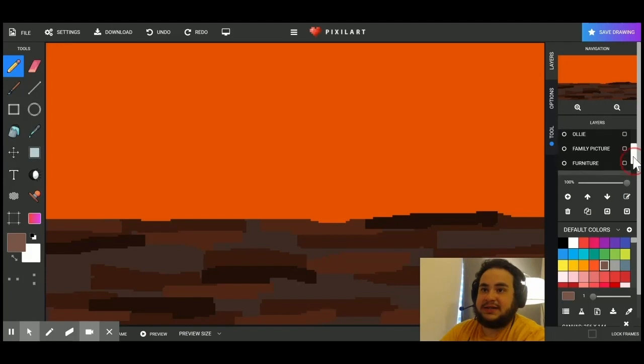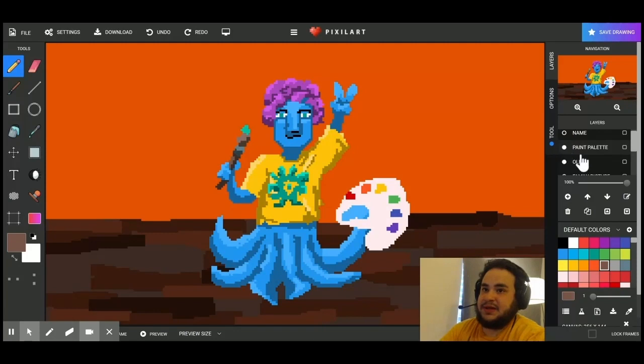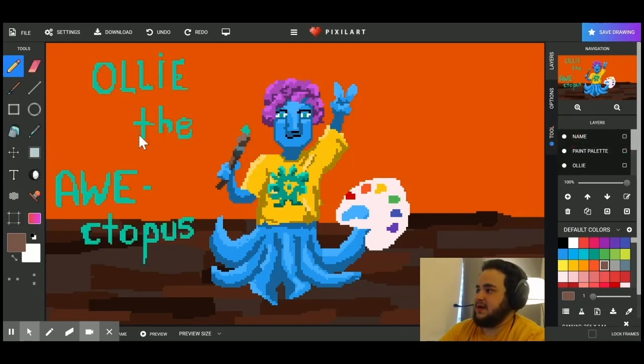Let's go ahead and look at the character that I made. Here I made A.W.E the octopus. He's got the same shirt as I, and he's got a paintbrush in his hand. And I also went ahead and in another layer, I gave him an optional paint palette. I made sure to put this layer on top of the A.W.E layer, so that when I clicked to show it, it would look like it was on top. And I've also got his name, A.W.E the octopus, which I can hide if I want.